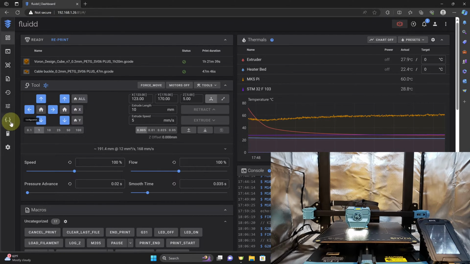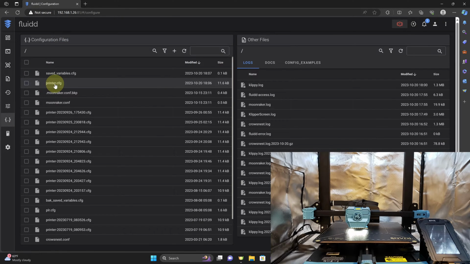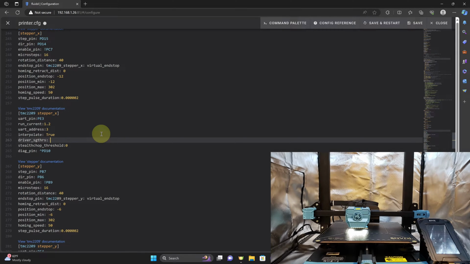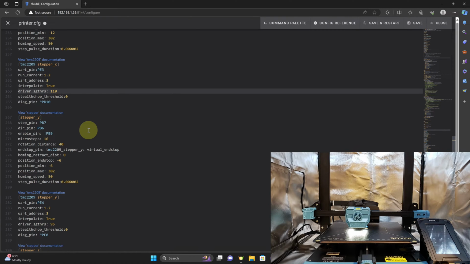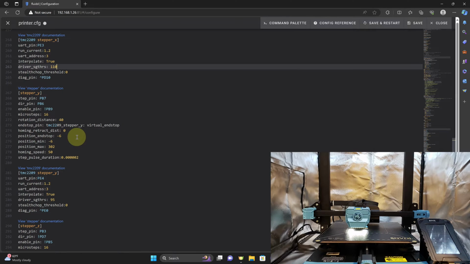So the driver SGTHRS is actually a sensitivity. And the sensitivity starts off at 255 at the highest level and zero at the lowest level. So if you have it set to 255, chances are the motor is not even going to move at all. It's just going to trigger that it's been home. That's why I suggested 110, because 110 is a good starting point. It's somewhere in the middle of the zero versus the 255. And it's just slightly lower than dead center, because I figured they were already set to 40 and 70. So start off in the middle and then work your way back.